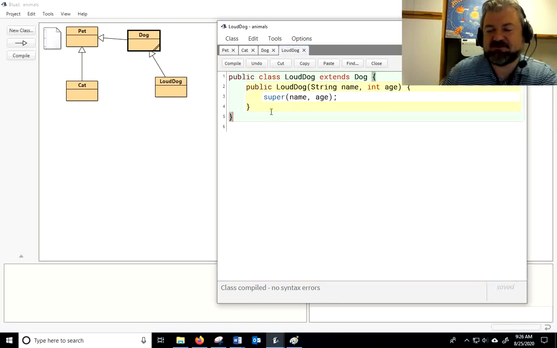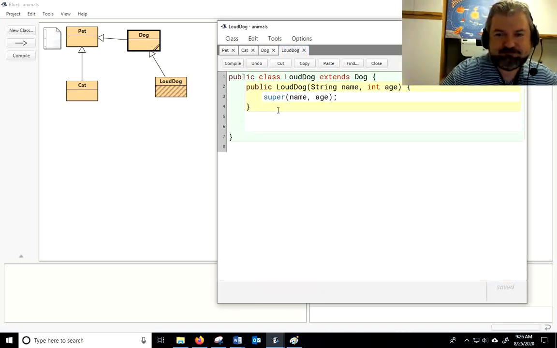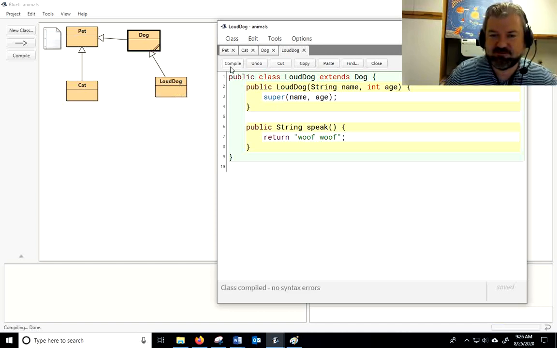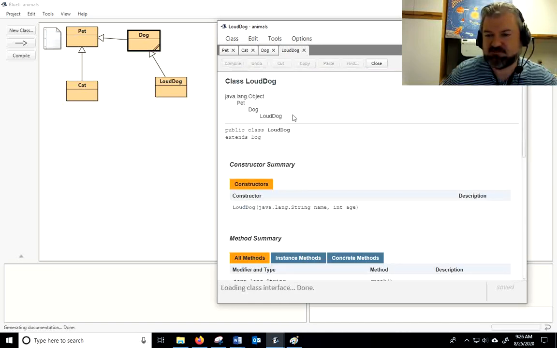All right, let's take a look at the LoudDog class. I'm going to override the speak method. So I'll say public String speak, and I can say return woof. Woof. Now it barks twice, right? But I'm going to show it that way, and then I'm going to show you another way of doing this that's really, really important. Okay, so let's take a look, right quick, at our documentation for LoudDog before we use it.